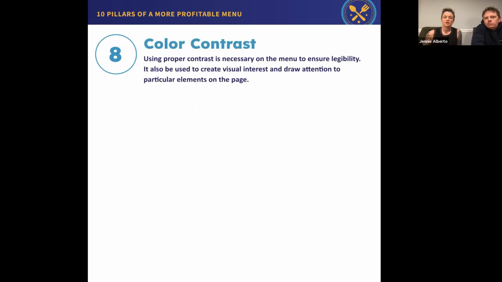Okay. Color contrast. Using proper contrast is necessary also to ensure legibility. It can be used to create visual interest and draw attention to particular elements on the page. By color contrast, the very basic of it is a very dark font with a light background, or a very light or white font with a dark background.